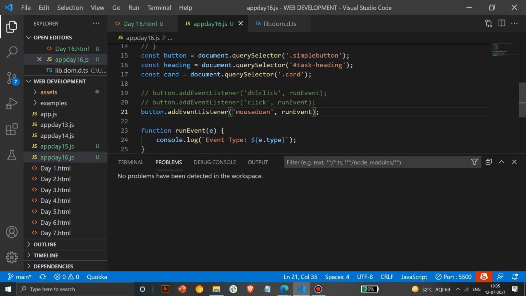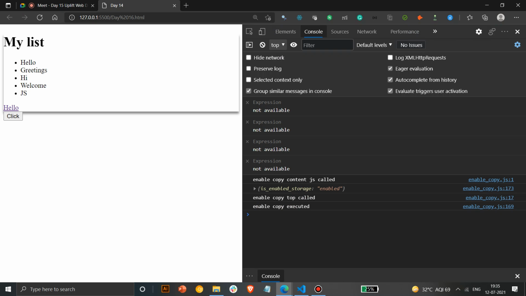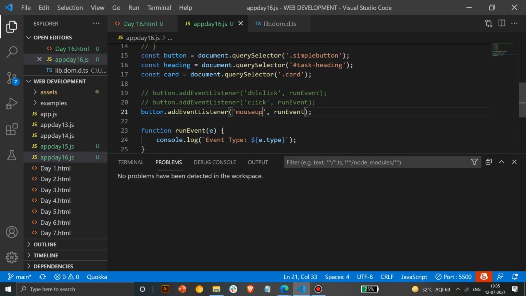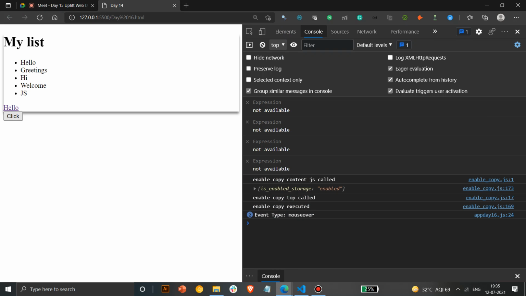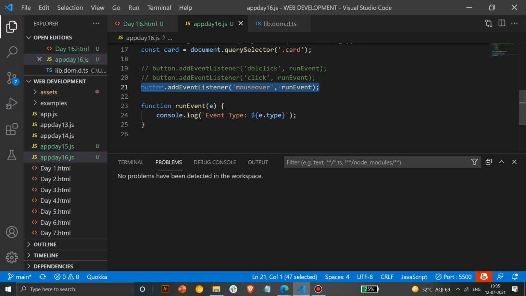Mouse down should work. Let's try mouse up first. This isn't working too. Okay, I'll do mouse over then. Mouse over should work. Okay, so mouse over works when you go over that particular element, and if you leave, you can do both of them together. So we'll do mouse over and mouse out.